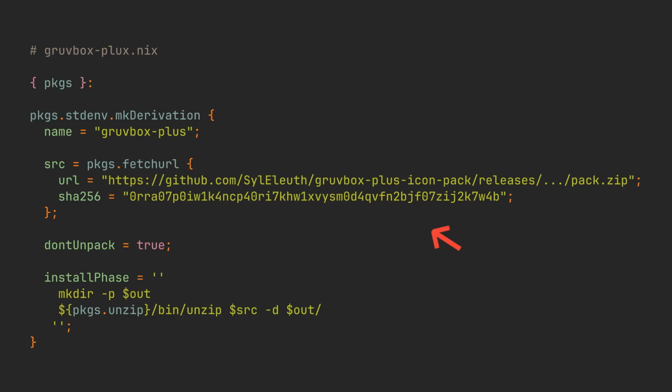src defines a source path that will be used in the installation phase of our package later. We will use the default packages.fetchurl fetcher here, and all it does is download our icon pack's zip file and checks the SHA-256 hash to ensure that everything went fine. I've taken this URL from the Git releases page of Gruvbox Plus icon pack. You can use any other icon pack that you prefer.